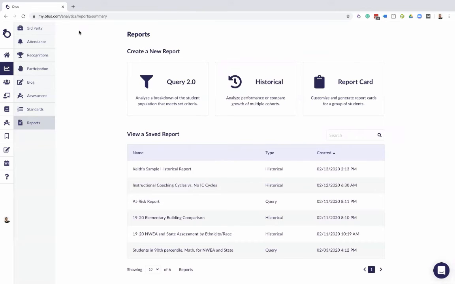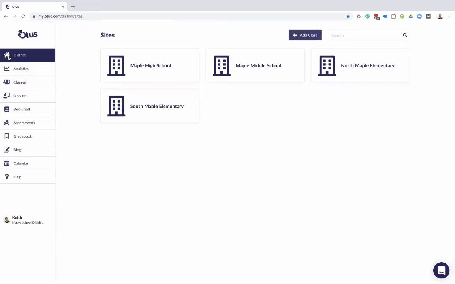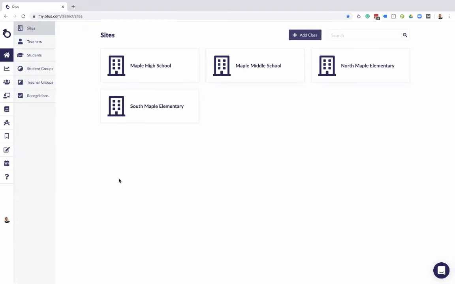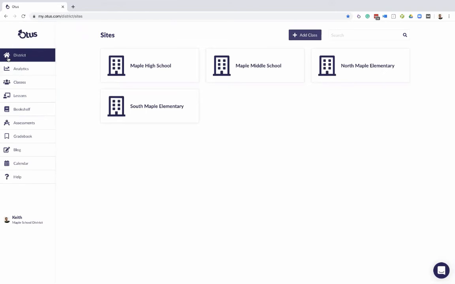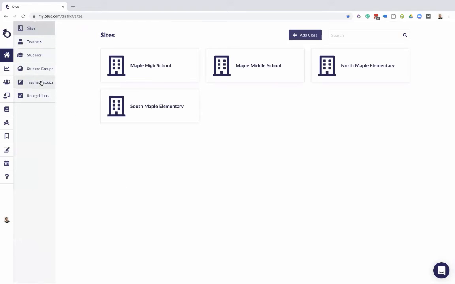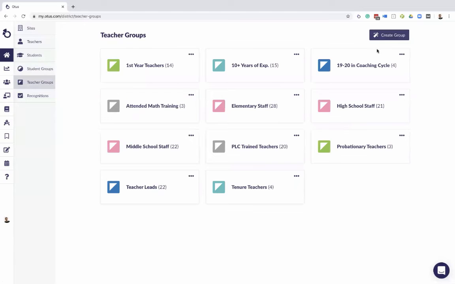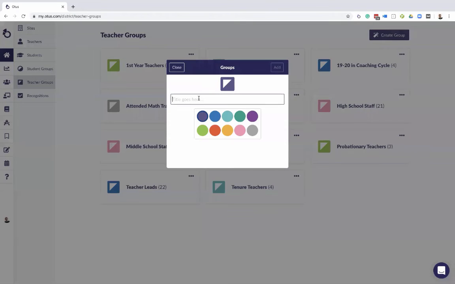Now, how do you create teacher groups or student groups? Now, that's a tool that's been around in Otus for a long time. If you want to create new teacher groups or new student groups based on what you've learned today, go Home, then just Teacher Groups, and you create a group. So here are our tuba players.